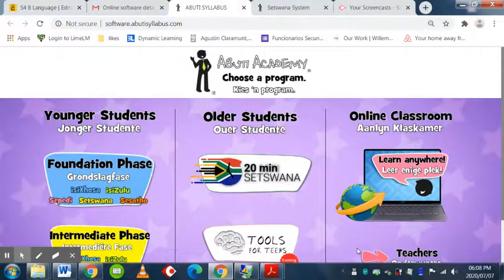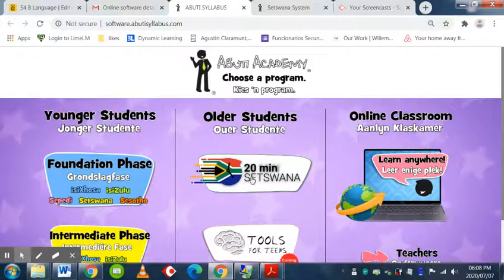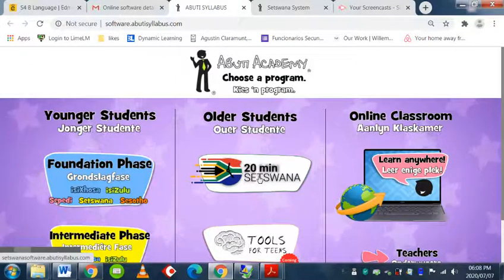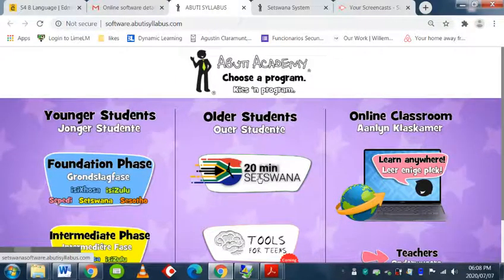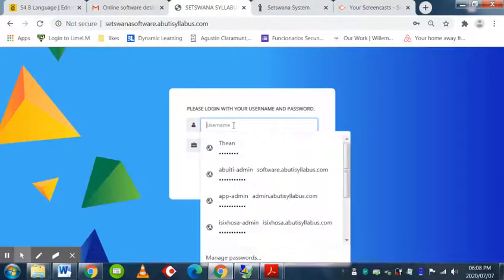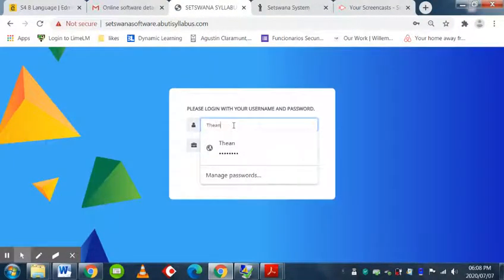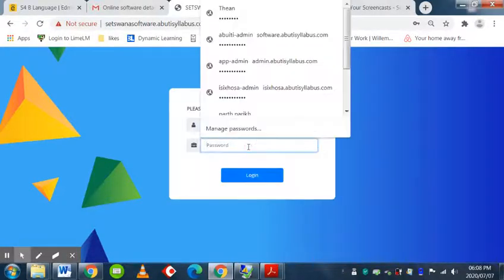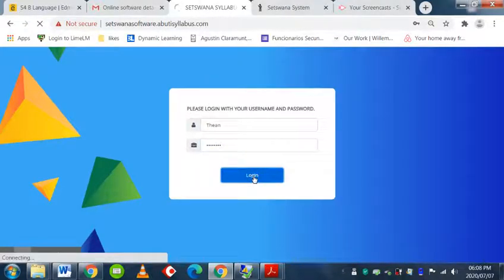This is Tian from the Abuti Academy, and today we have an instructional video on the 20-Minute Setswana online software. To access the software, we're just going to click on this button. This takes you to the login page. You just need to fill in your username and password, which we provide, and you press login.